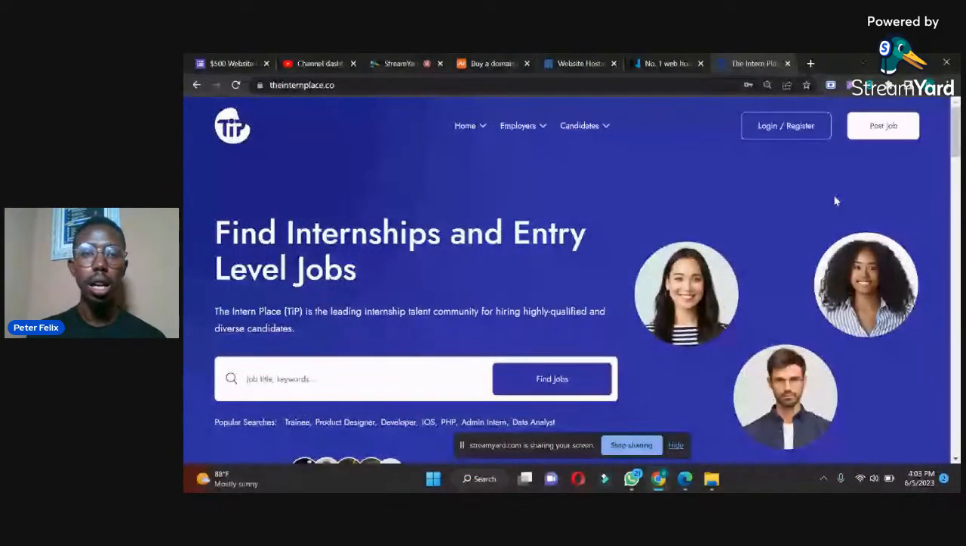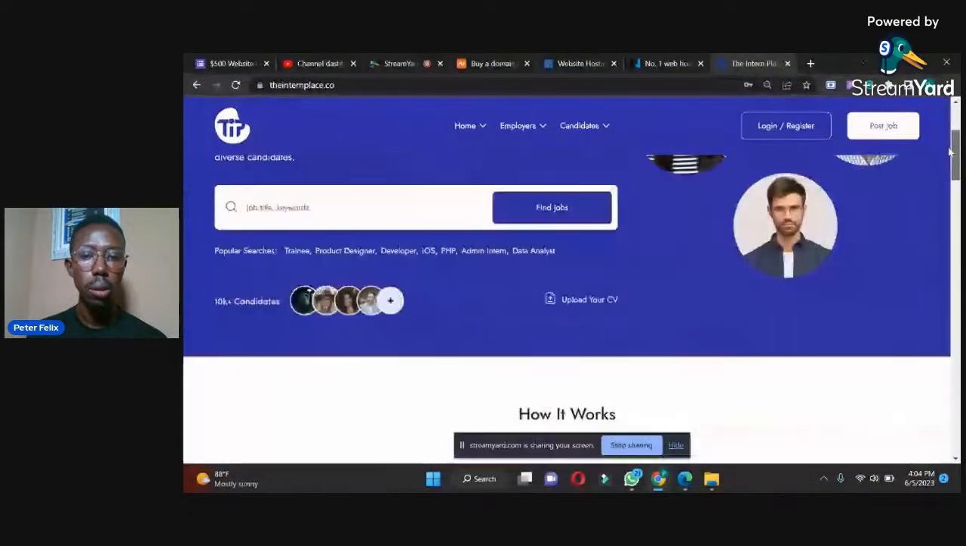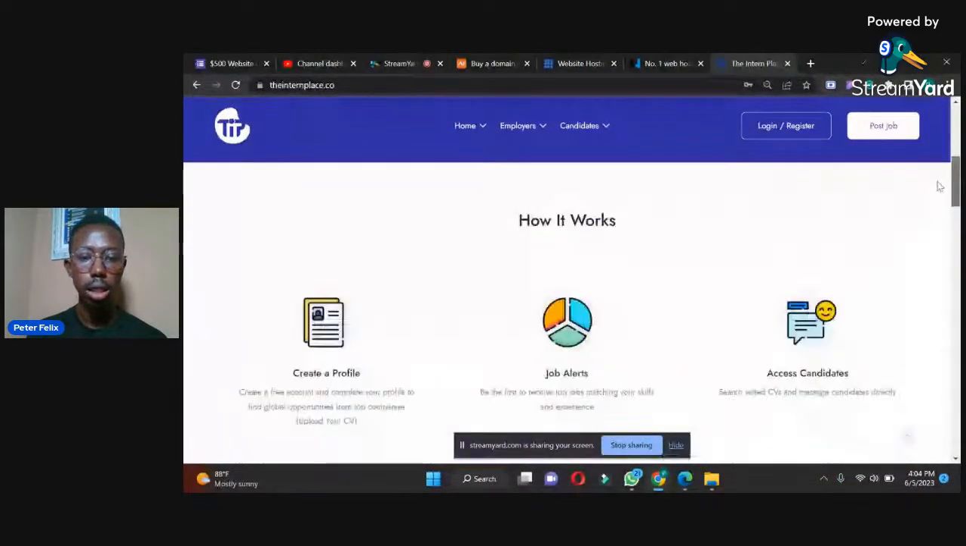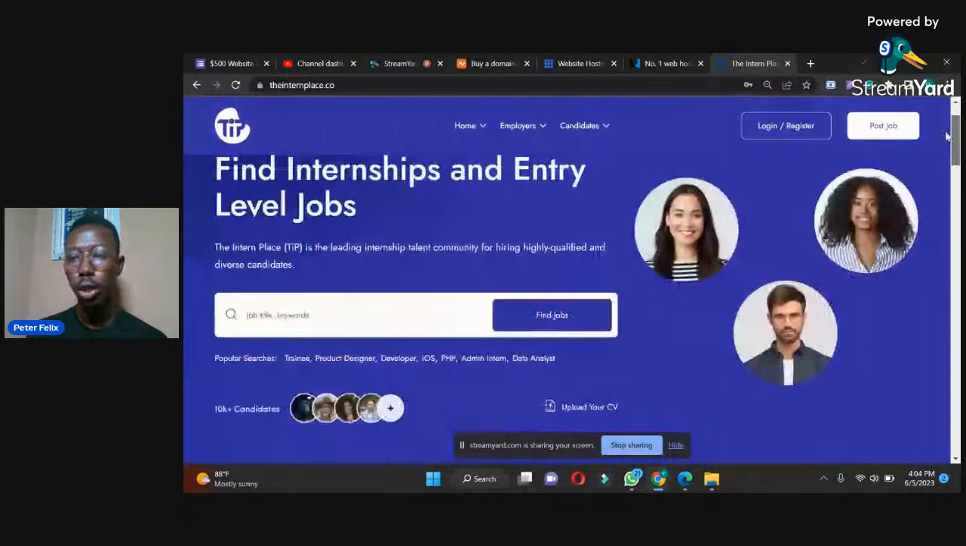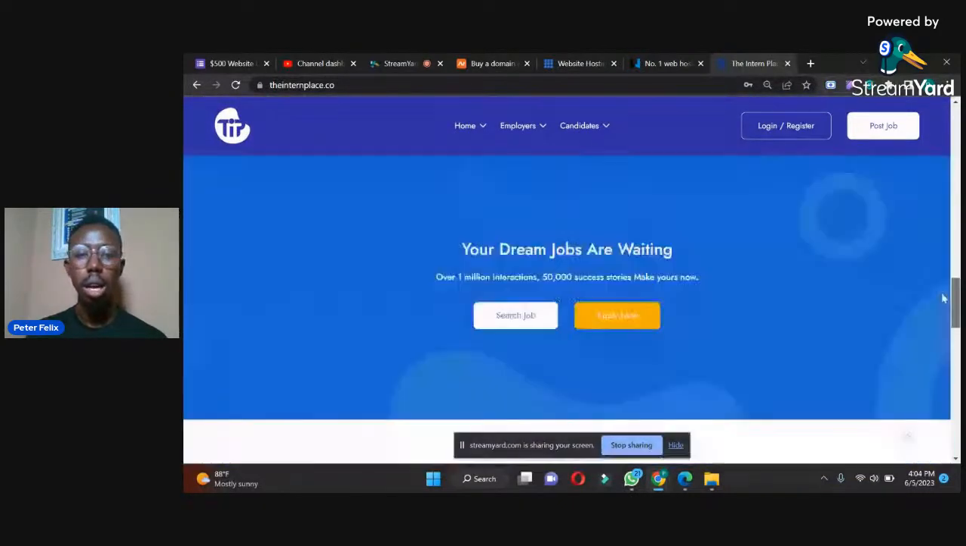So I did this. This is a job boarding website. Job boarding simply means a site where you can come, register as an applicant, and also register as an employer. Companies post jobs on this site, while candidates look for jobs and apply. You also have to log in, register, and post a job. Post a job is for employers. Under this part, you can search for jobs.